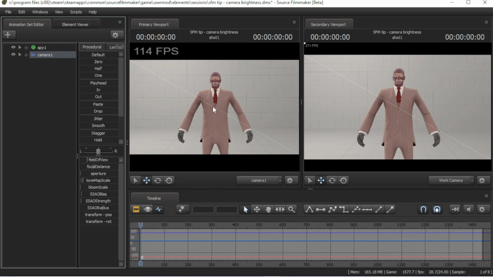To change the brightness of the camera, as you can see, it's not that bright, but if I wanted the map to be darker, I would take where it says Tone Map Scale and drag it to the left. Dragging it to the right will cause it to become brighter, as you can see, and then dragging to the left causes it to be darker.